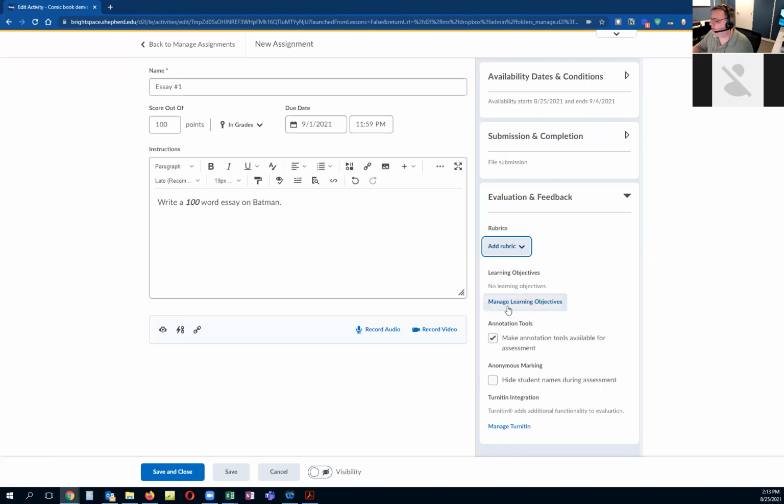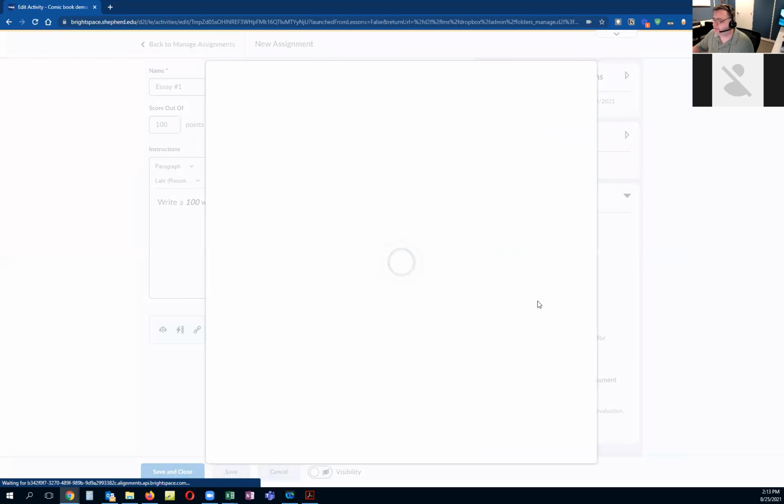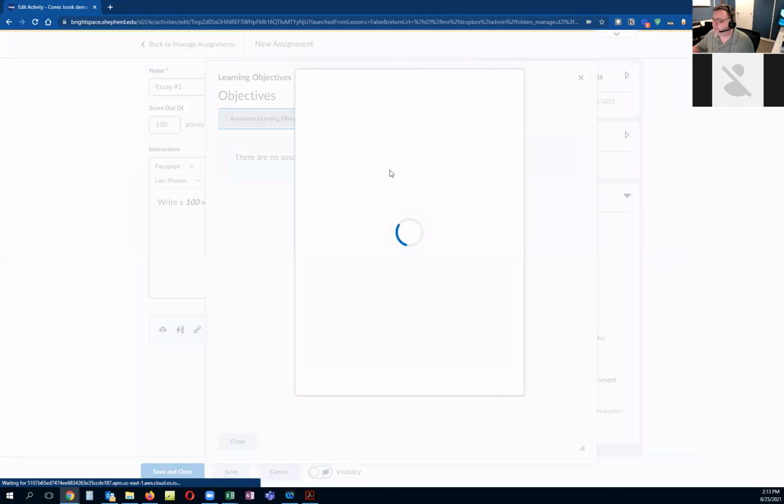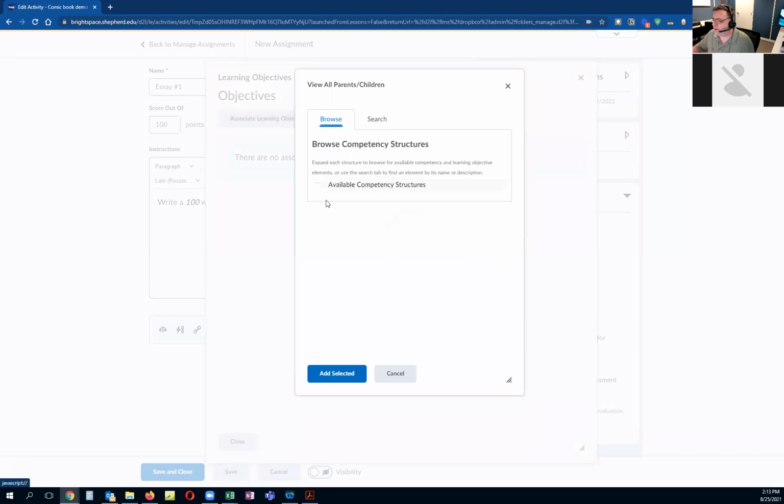And here's where you want to add your learning objectives if you have those. Click manage learning objectives. And if you don't have any, you can just click associated here. These are the ones that you may have created in the past. Learning objectives and competencies aren't things that we have really had workshops on yet, but that's something we're going to have in the future. I'll turn the phone down here a little bit.